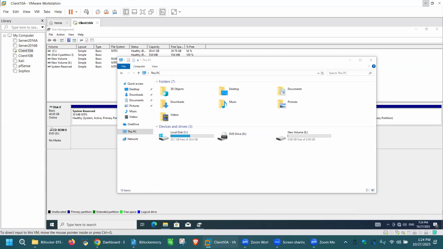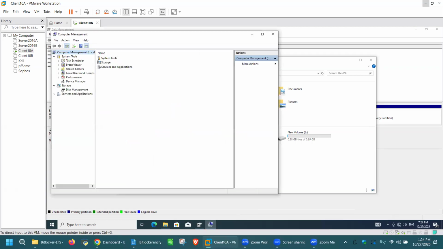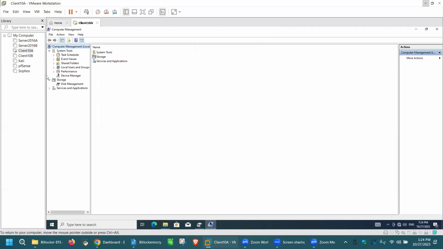And so this is going to bring up our computer management console, which is the management console for our workgroup environment that we're using here in this VMware. So here, let me just open that up. We're going to go to our local users and groups. We'll go into users.